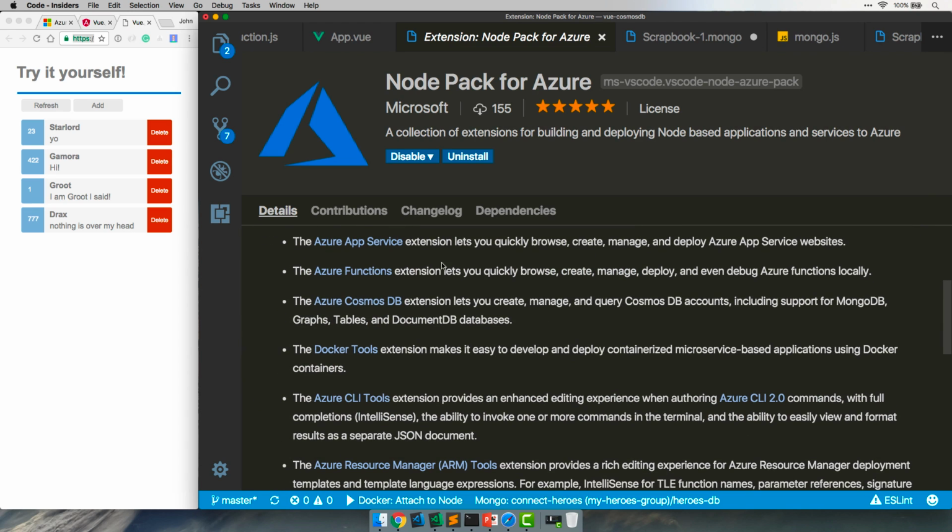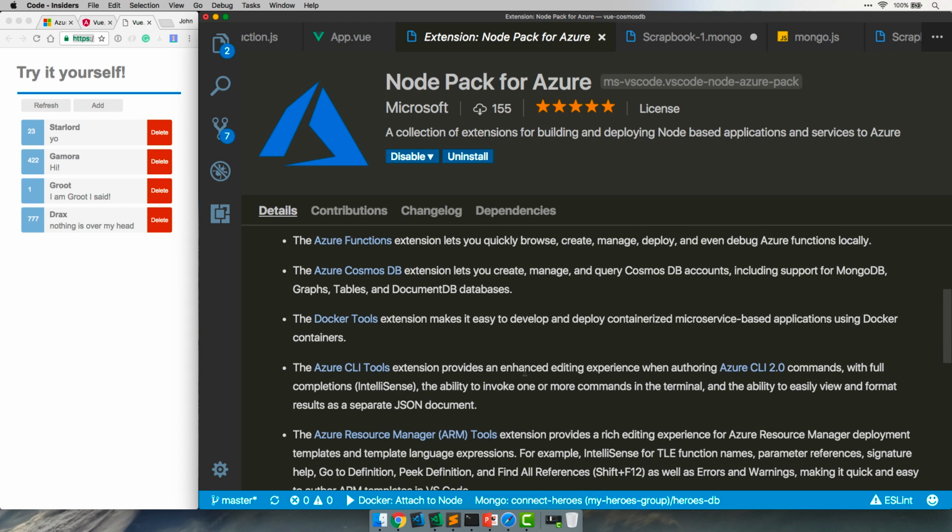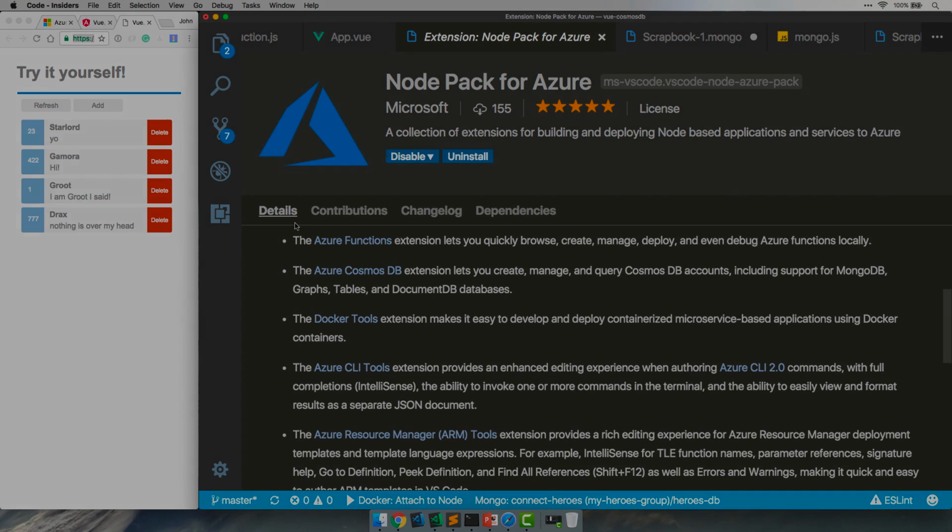You'll notice that it's got the app service, it's got Azure Functions for serverless, also Cosmos DB, the Docker tools, CLI tools, and ARM tools for Azure Resource Manager. So by using this one extension, you get all the extensions with one install. And that makes it easy.